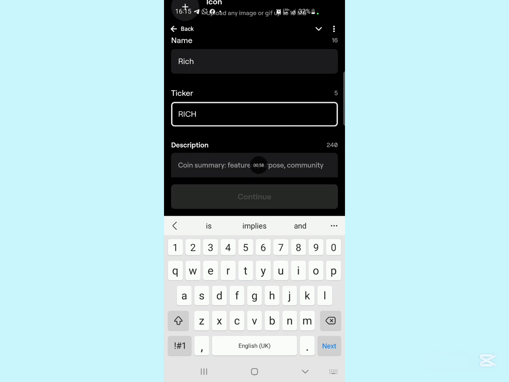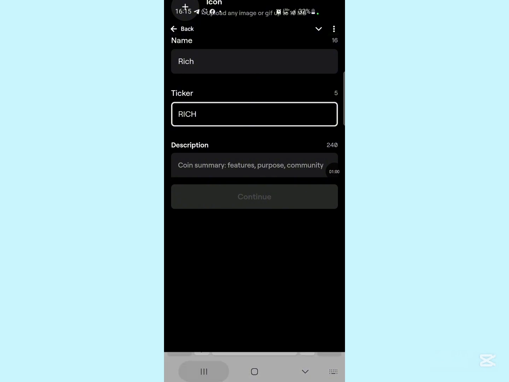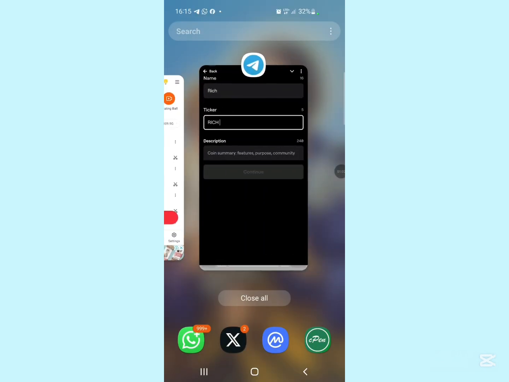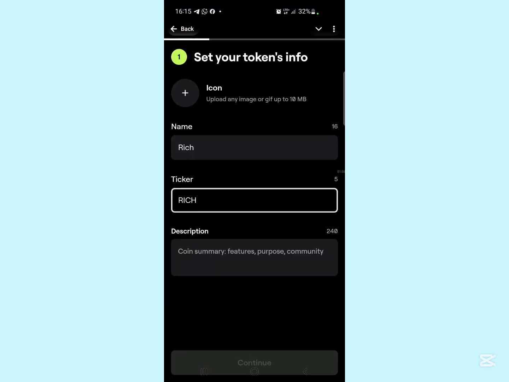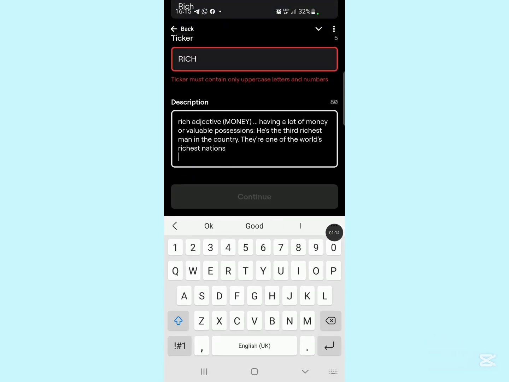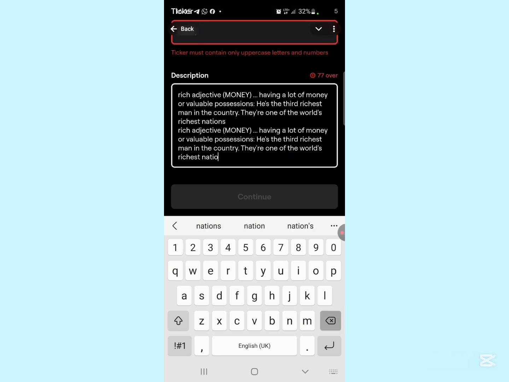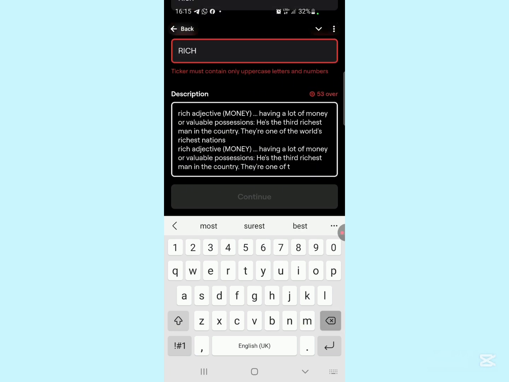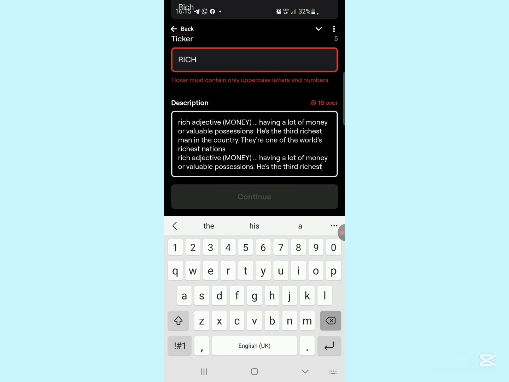And then the description about Rich. I think I already copied the description I want to use, so I just paste it here. The description should be more than 200, at least 240 words. So I'll just repaste it again here to make it up to 240 words. This is it. I'll delete some to take it to that.